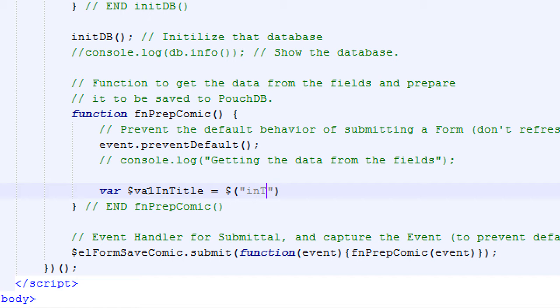We called it in title. No pound sign, very important. Pound sign. Document.getElementById, the name of the ID. At the very end of that, dot val, the jQuery method to check what is the value currently written in the input field title. Store it in the val in title variable.